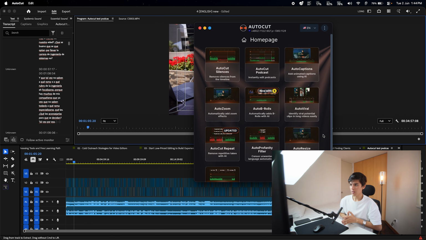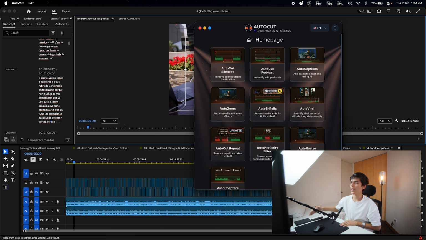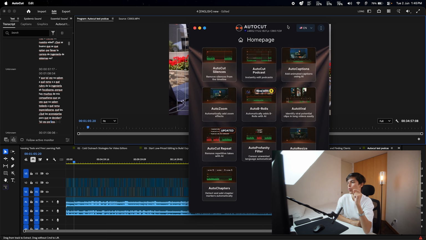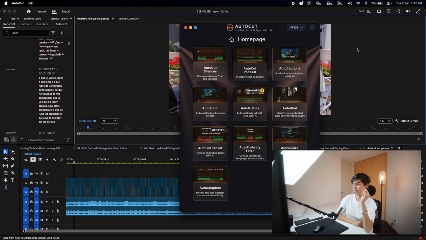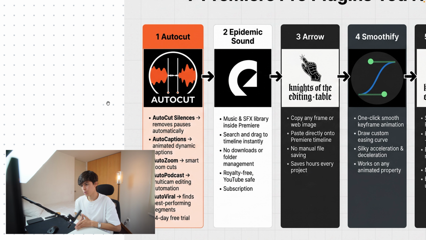Beyond those, AutoCut actually includes 10 complementary AI features in total, all designed to automate the most time-consuming parts of editing, so you can stop doing repetitive work and focus on the actual storytelling and creativity of your videos. The 3 essential features I showed you at the start will save you hours on every single project.